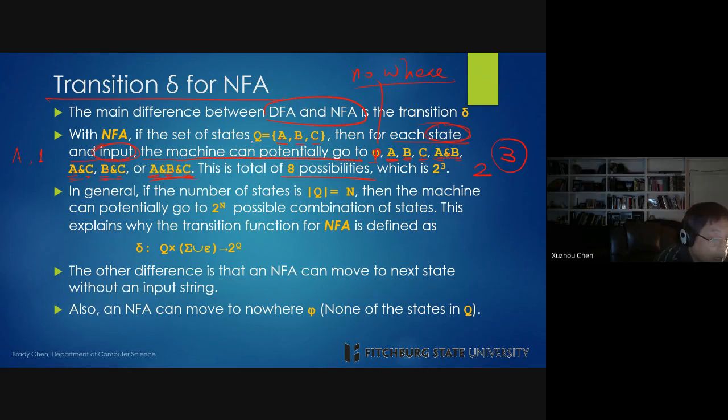Now if I have 4 states, if I give you 4 states, Q equals A, B, C, D. Now, for each state and an input, how many different possibilities? How many possibilities can the machine actually go to?